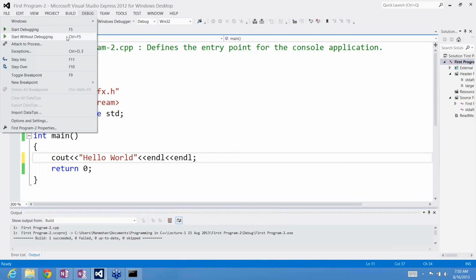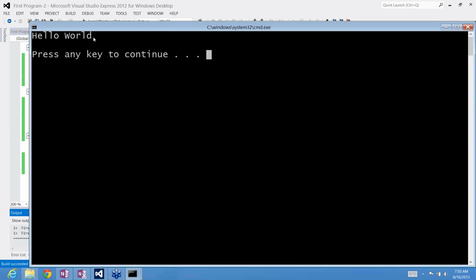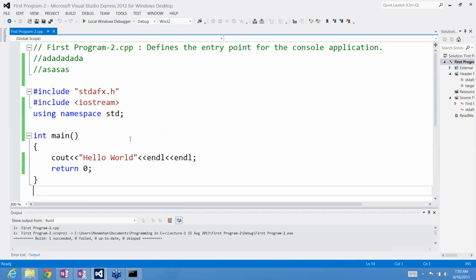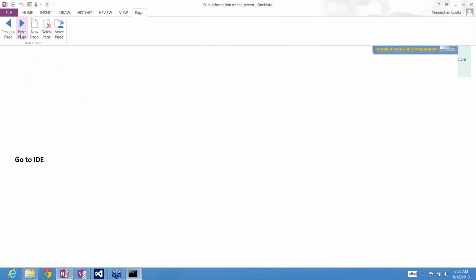See, you can see. So first end of line is bringing cursor here. Second end of line is bringing cursor here. So whenever you have to leave lines in between, you use end of line character. So that's what we discussed about printing on the screen.